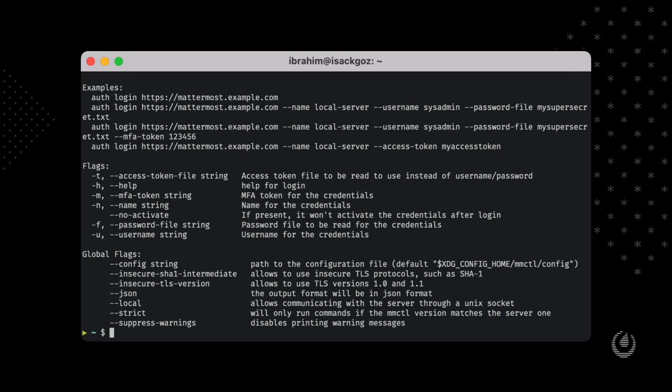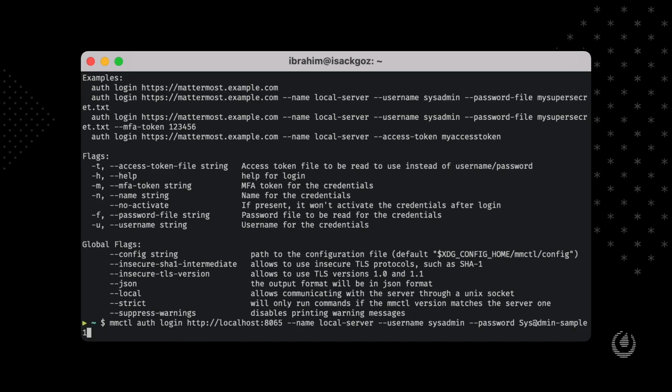Now we are accepting sensitive data via files, let's say with a password file argument. But you can still continue using the password flag, but it won't be displayed in the documentation.